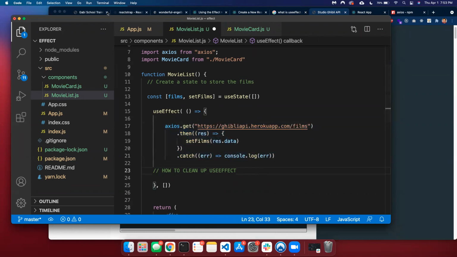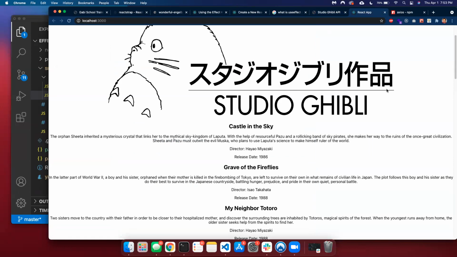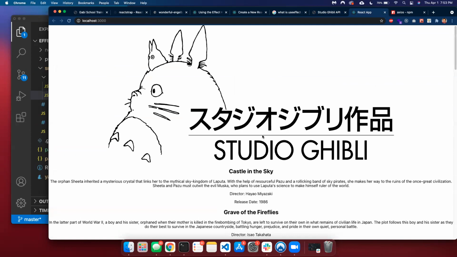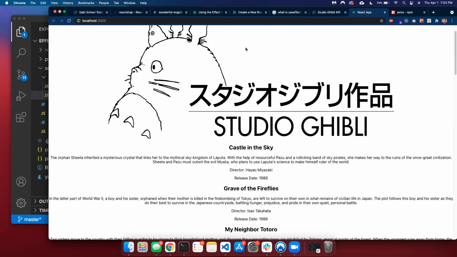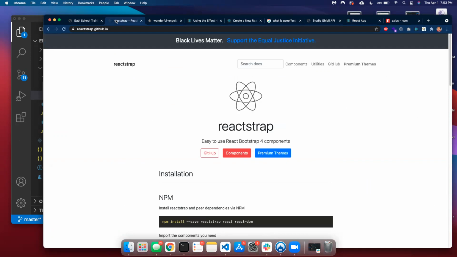All right, let's get back to it. Our application is great. I mean, it looks bad, but it's rendering the information we need. So we need to style it, and we need to learn something called React strap. React strap is a Bootstrap kind of implementation of React. So you could use normal Bootstrap.